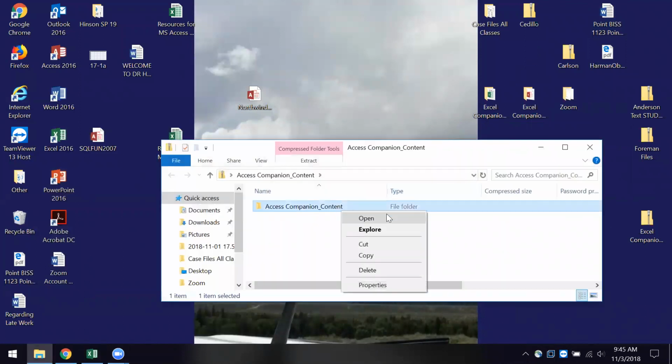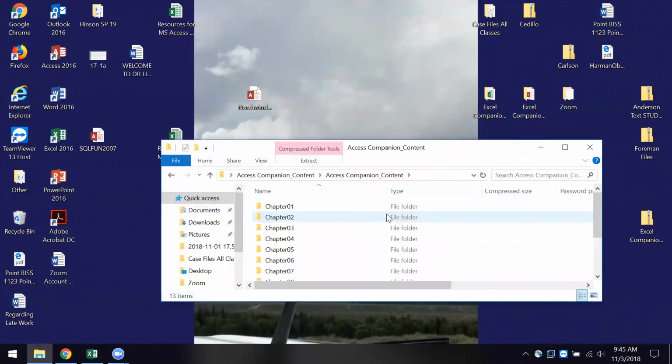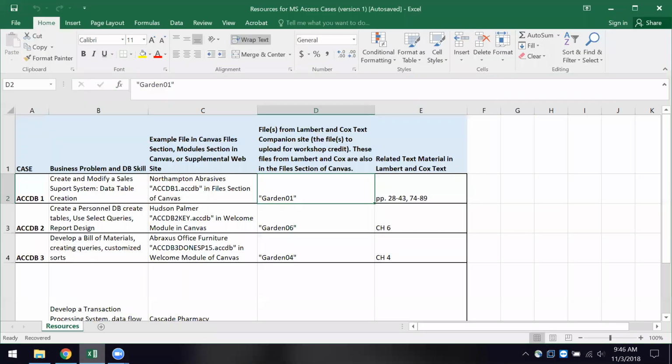All right, and this is the companion content. We're going to be working with, as I mentioned, the Garden 01, and we'll see that over in the textbook, the Lambert and Cox textbook. They cover that on pages 28 to 43 and 74 to 89.